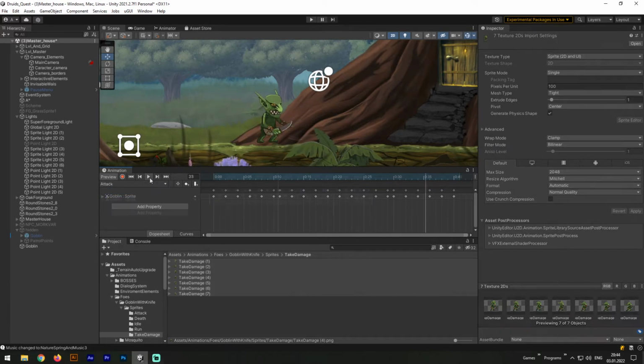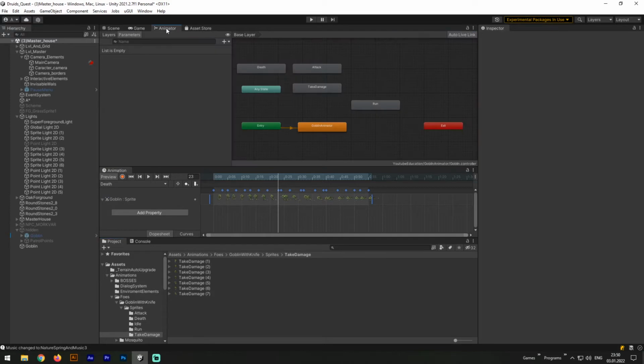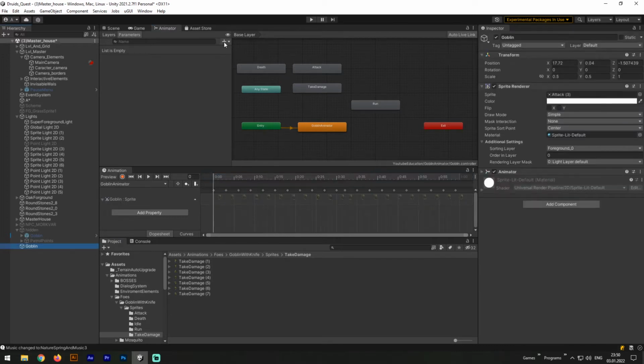Splendid! I'm totally satisfied. Okay, next thing we need to do is to make our character interact with the environment. For that purpose, we need to add some parameters with which we will control our character. First one will be bool variable grounded. It checks if our goblin stands on ground or not. Second one will be float variable speed. Through this variable we will control our run animation.